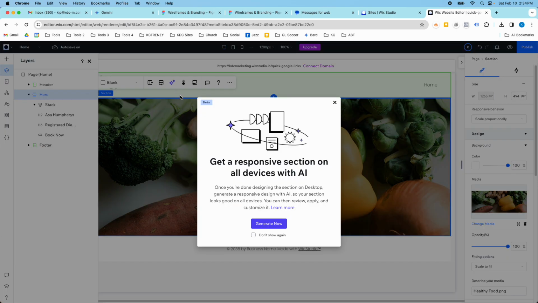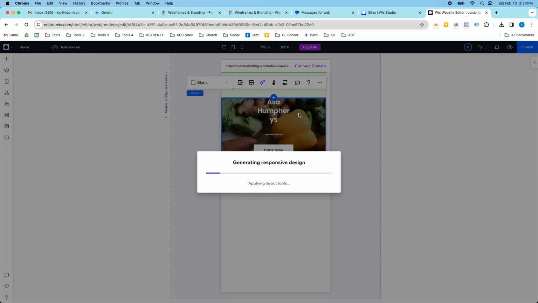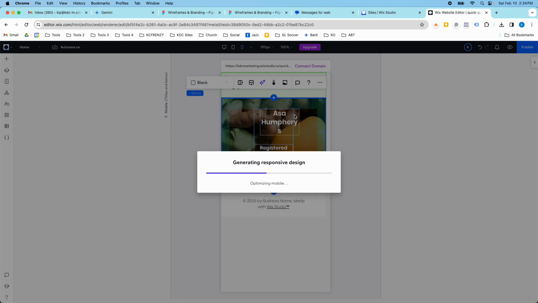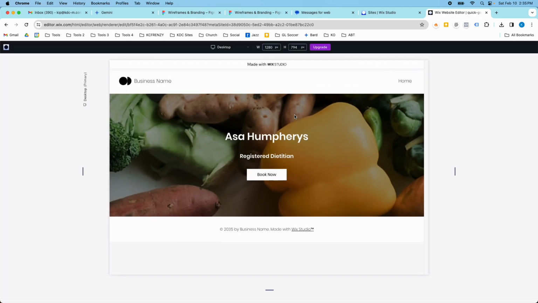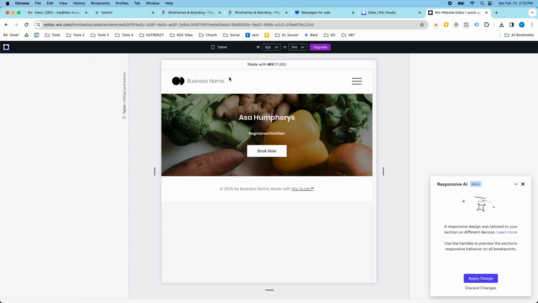So if I click this, it's going to automatically create an optimized experience on all the devices. So I'm going to hit generate now, and it's going to take some time to think and to resize everything, and it does it in real time, and it's pretty awesome. And most of the time, I would say 95% of the time, I'm happy with what it does.